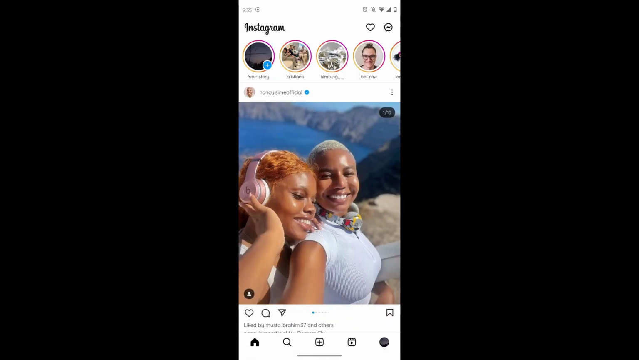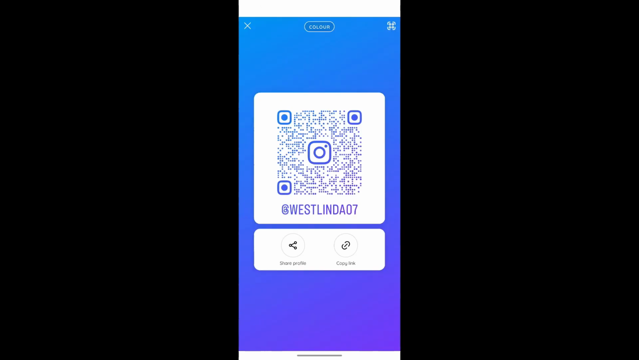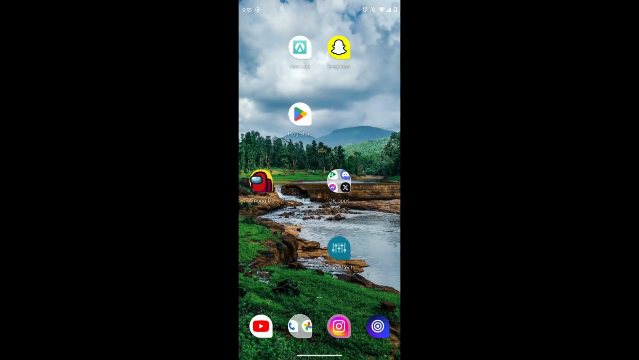After opening your Instagram application, tap on profile and then tap on share profile. After tapping on share profile, you can easily copy the QR code for your Instagram. After copying that, come back to home screen. So now open up your Twitter or X application.